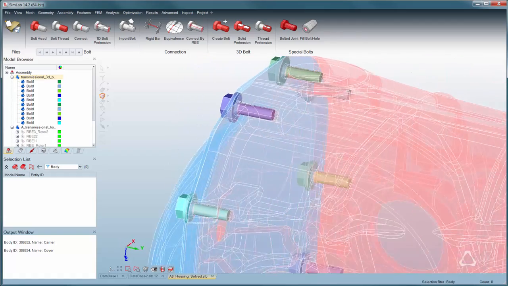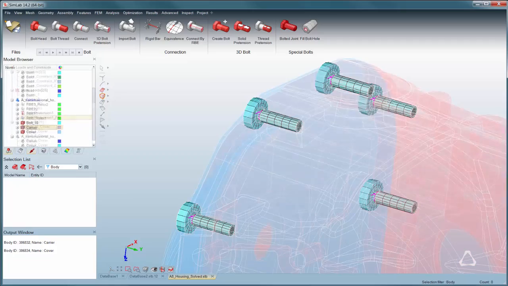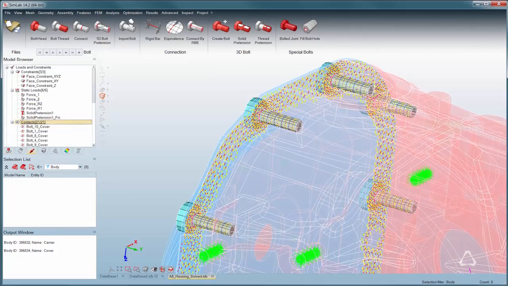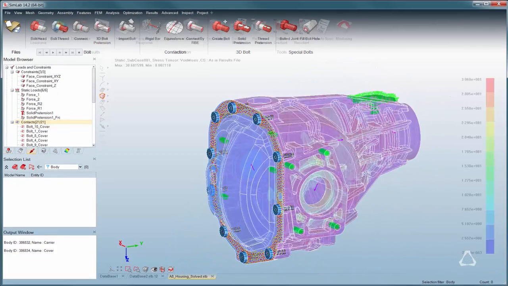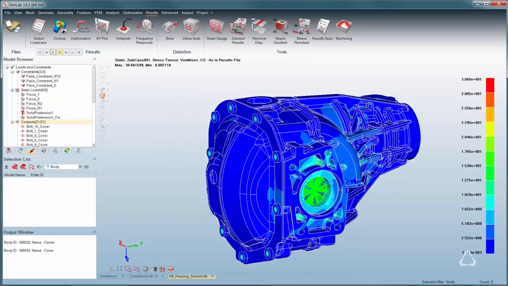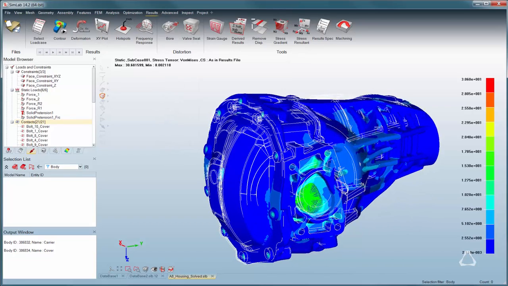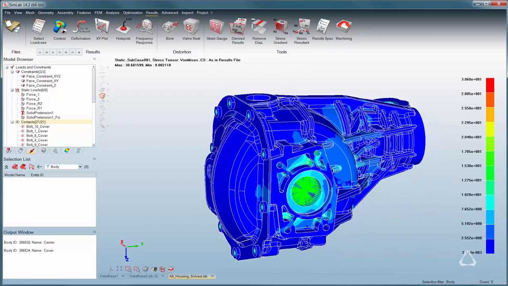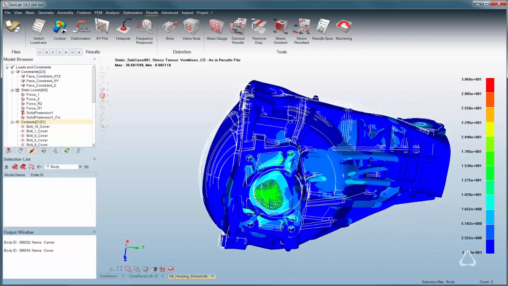In the next video, we will show you how to complete the simulation setup with Altair SimLab, defining bolt connections, contacts, boundary conditions and load cases, in order to run the analysis directly in SimLab using Altair OptiStruct or any other solver.